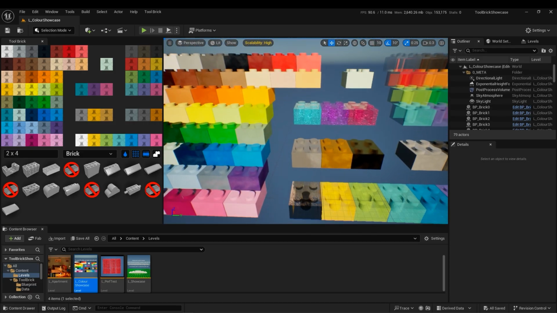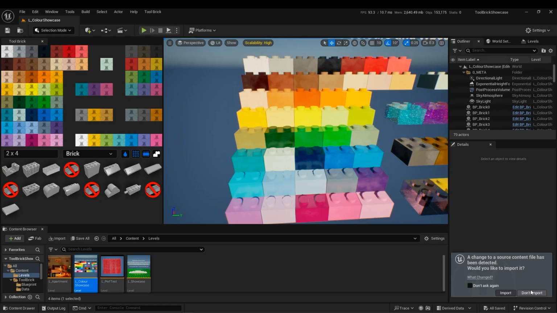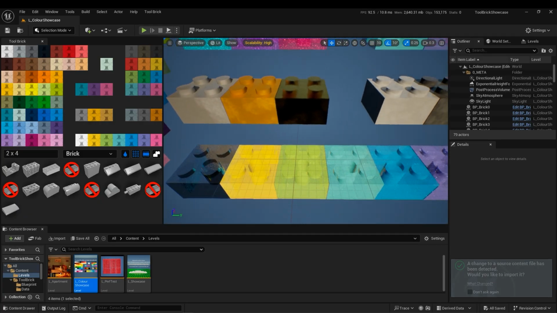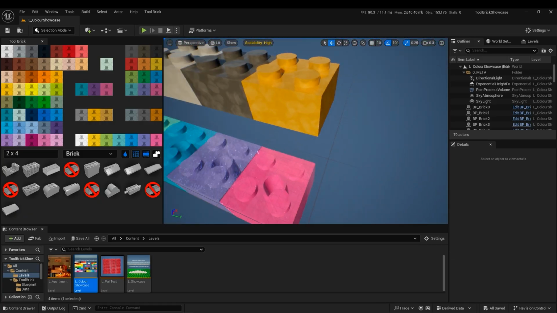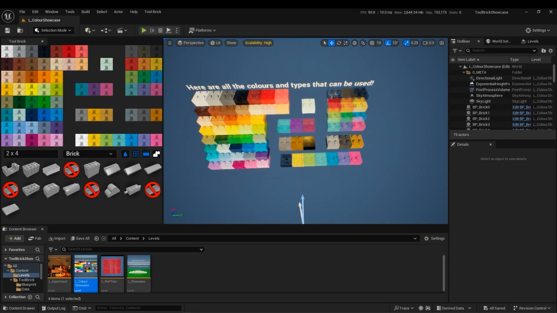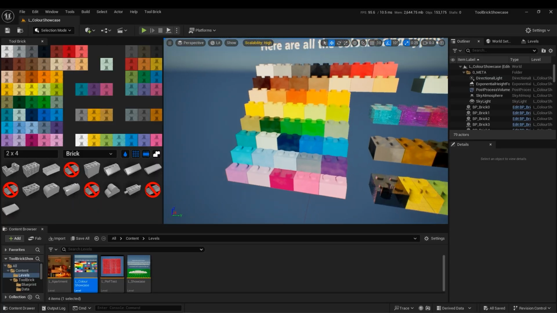And with that in mind, let's quickly do the color showcase, just to show off all of those different colors, all side by side. So again, solids, metallics, translucent. It's about 74 colors, if I'm not mistaken.